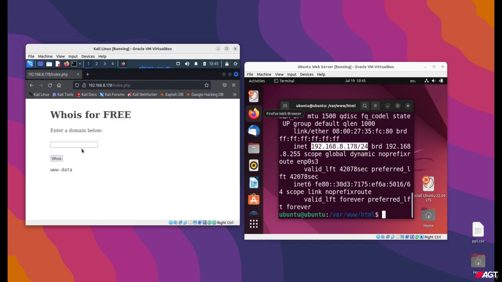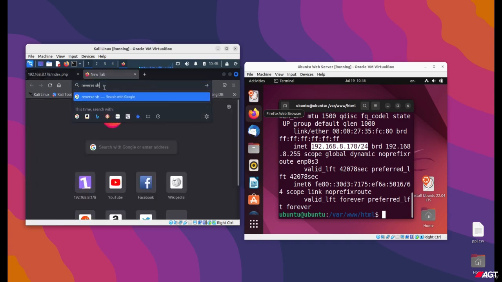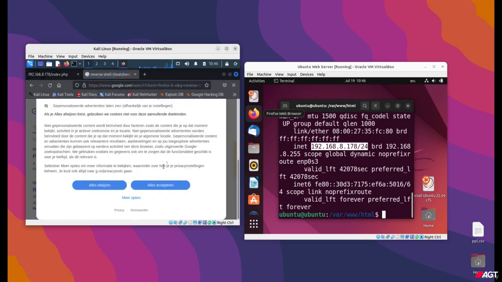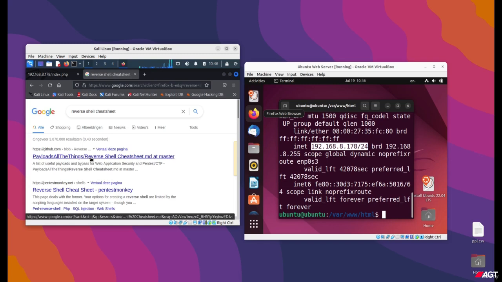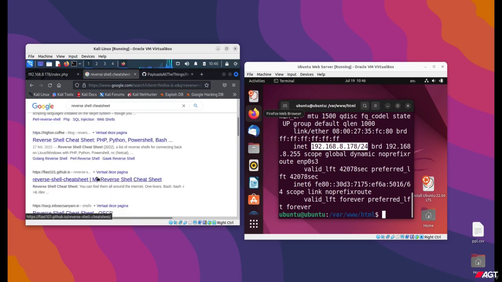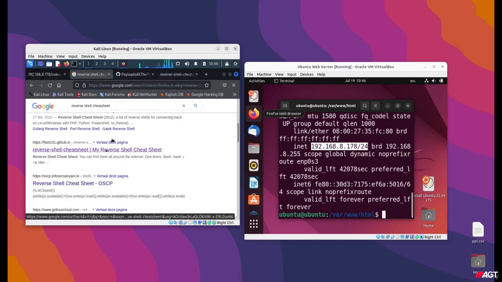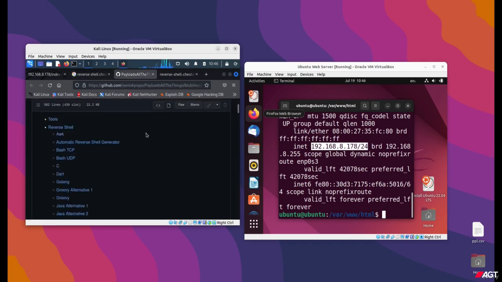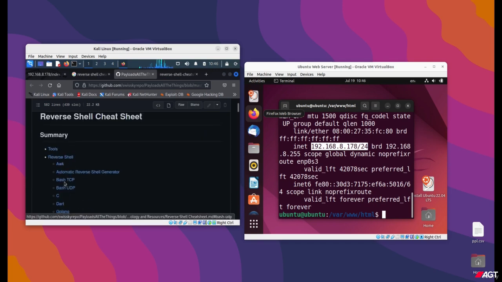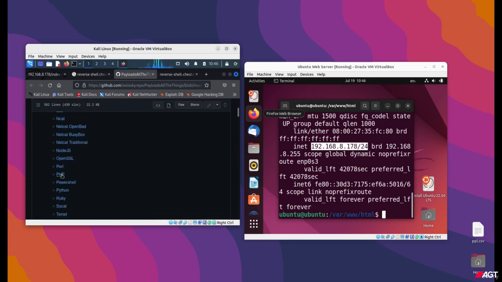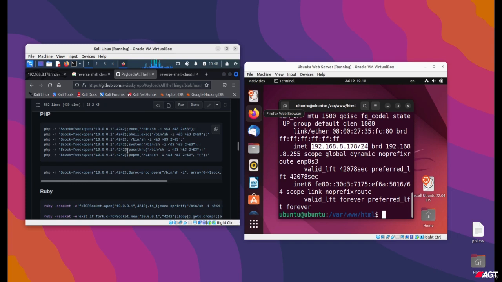So next we might want to start a reverse shell because typing commands like this is very inconvenient. So we can search for reverse shell cheat sheet. I'm gonna open some links so we can see different cheat sheets here. If you're interested in PHP, there are different programs that we might use for a reverse shell. I'm gonna select PHP here. Might try the top one.